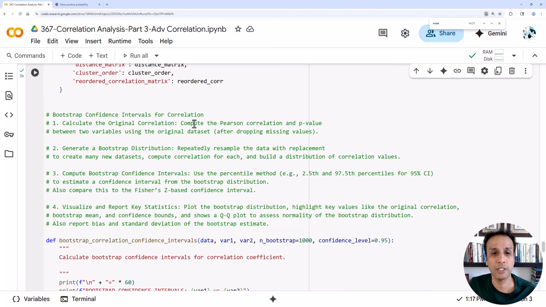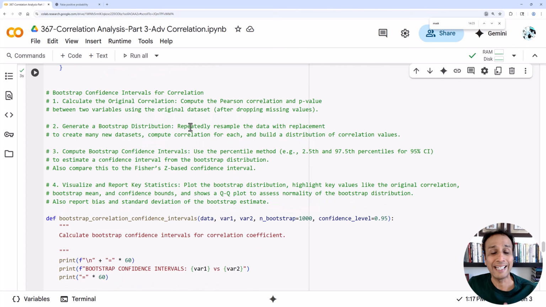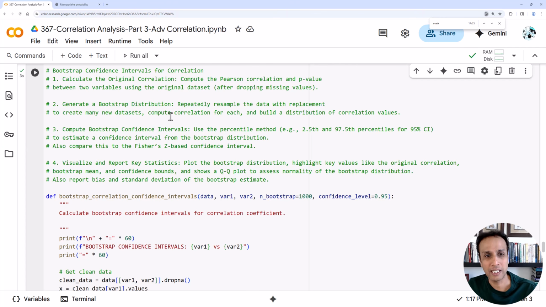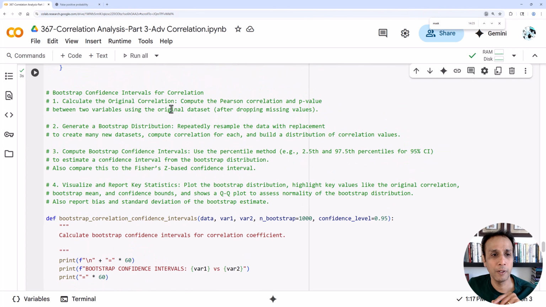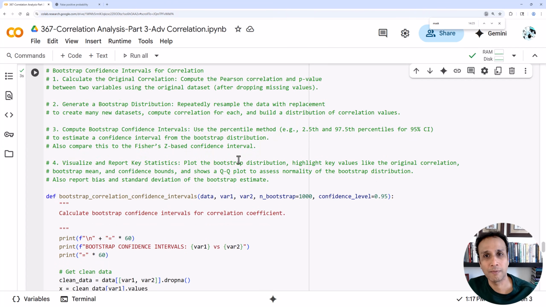Calculate the original correlation just like we normally do, and then generate a Bootstrap distribution, which is basically repeated resampling from the data to create new data sets. And then we compute the correlation for each of those incarnations of our data. And then we get, for example, a whole bunch of R values, right? Then we actually compute the confidence intervals for those.